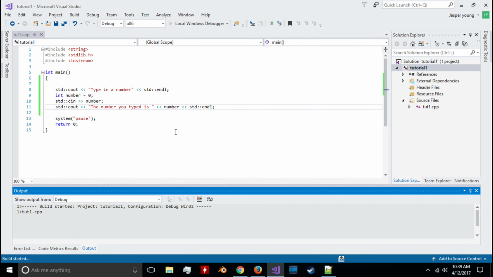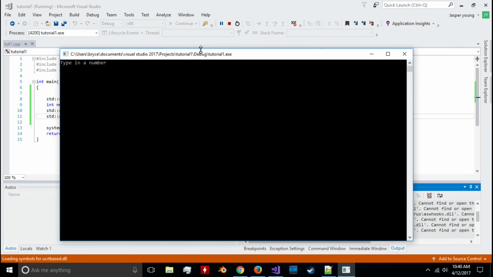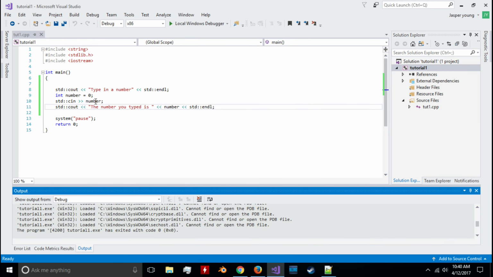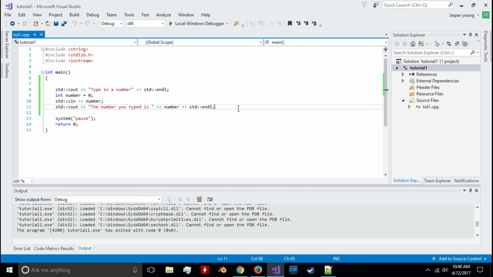Alright, so now when we run this, what will actually happen is it'll leave a blinking thing there, which is telling us to enter a number. So we'll enter the number 456456, because why not? And then we print this out. The number you typed is 654654. I know I actually said that backward the first time, but it's alright. And there you go. That is literally all there is to basic input in C++.